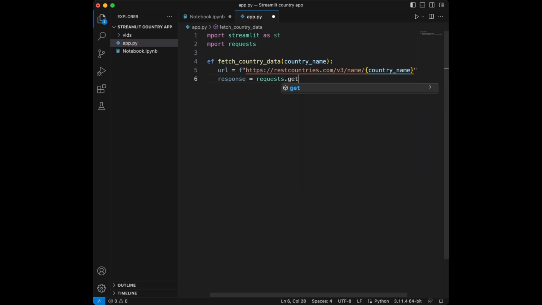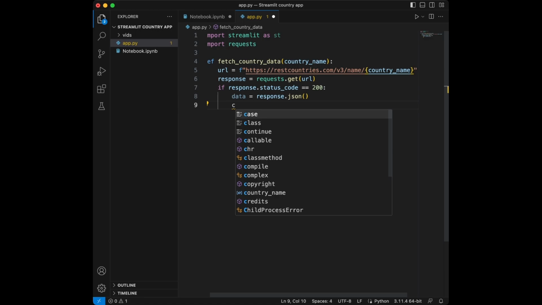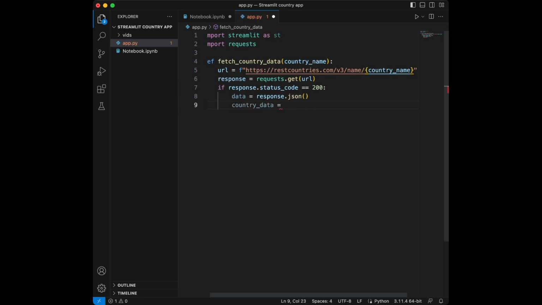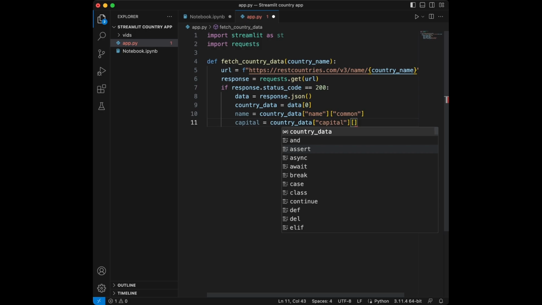Also, I'm going to add this app to my website's blog section. You can reach the codes from there. If response status code equals 200, we're going to say data is going to be equal to the response.json. Country data is going to be equal to the data's first index. And we are going to set name to country data name, common, and capital going to be equal to the country data capital first index of it.